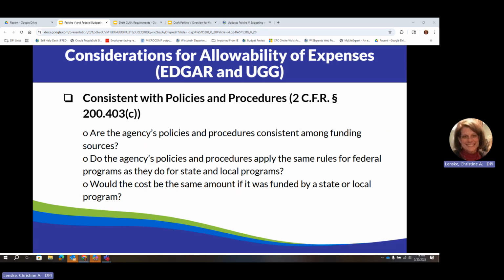Another example, if an LEA's policy does not reimburse employees for professional association membership or travel to a conference, then the LEA can't reimburse the cost just because federal funds are available. This is all to say that you can't apply a different set of rules to Perkins funds than you have for other funding sources.